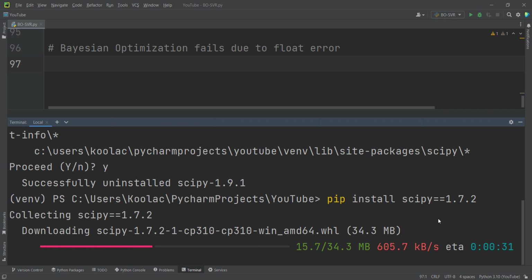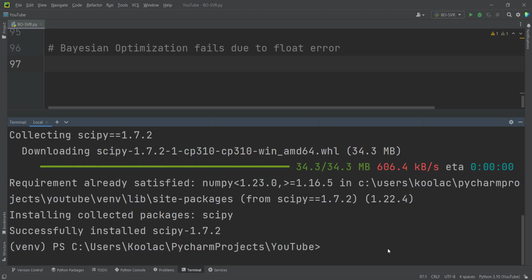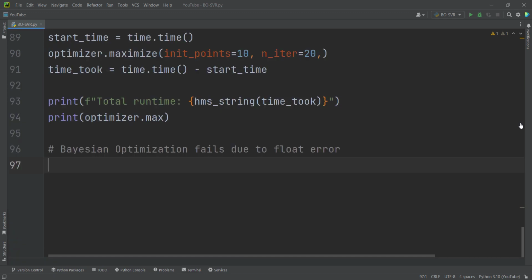First of all, it is going to download this specific version of SciPy, and then it is going to install it. And now we can see this specific version of SciPy has been installed. So let's close the terminal, and I should wait for indexing and these processes. I should wait a couple of seconds.